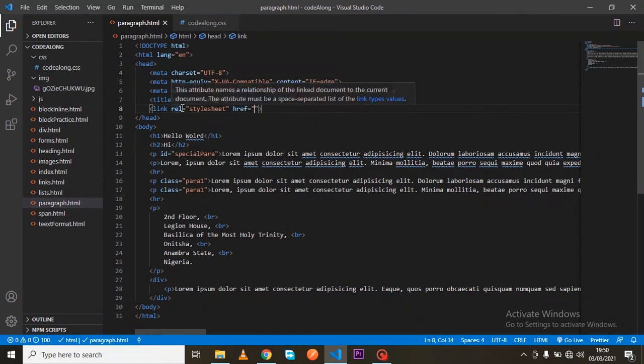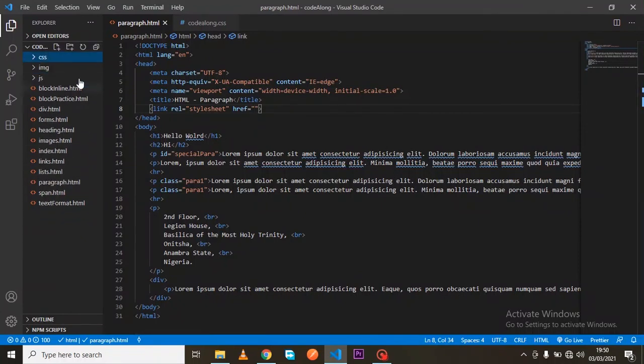Now it has 2 mandatory attributes: the rel attribute, which you should always set to stylesheet, and the href, which points to the CSS file you want to link to this page. Like I told you when we were dealing with images and the anchor tag, you have to locate the resource from where the file is. So right now we are in paragraph.html.